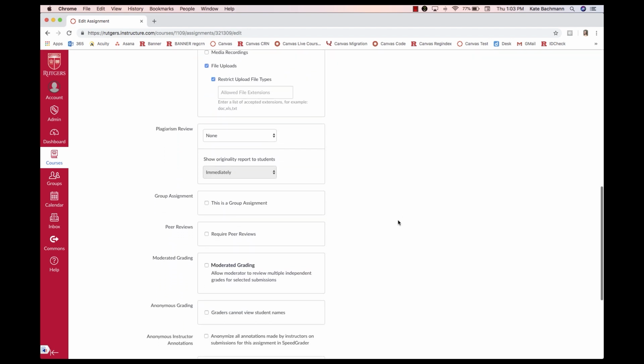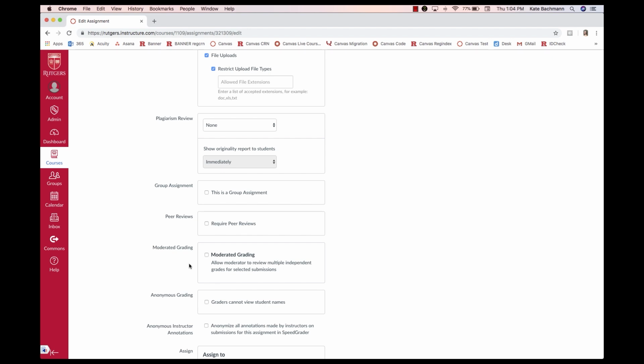The options for group assignment, peer review, and moderated grading are more than we have time to go into, but the how-to guides on those are very comprehensive and easy to follow, and I recommend taking a look at the Canvas guides to get more information on these options.